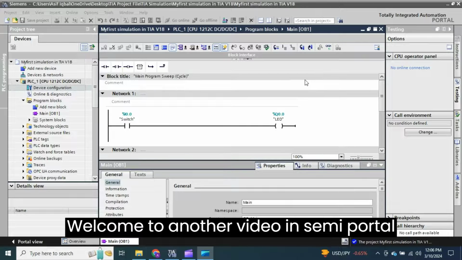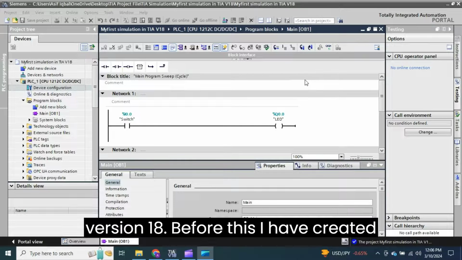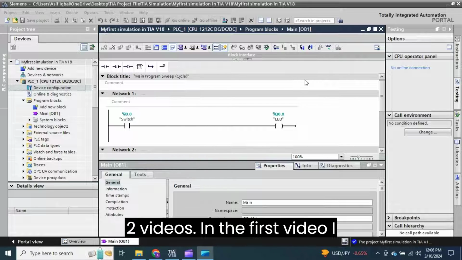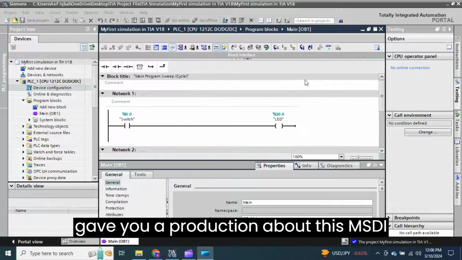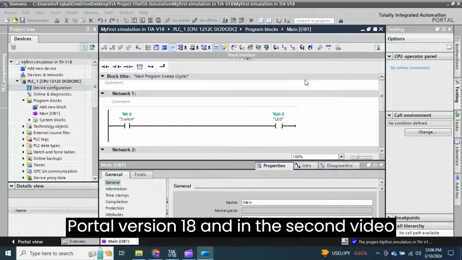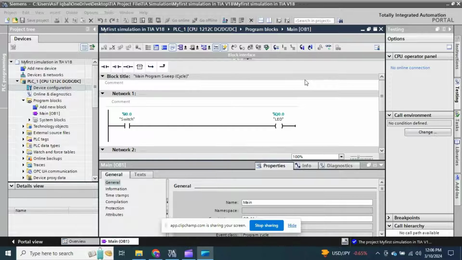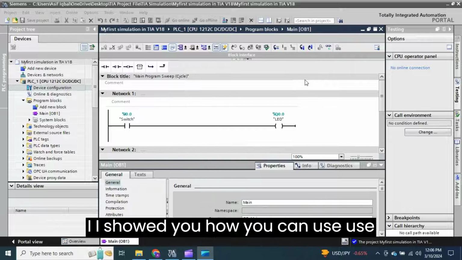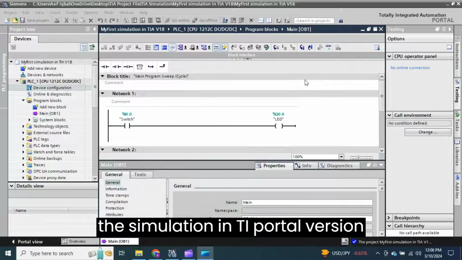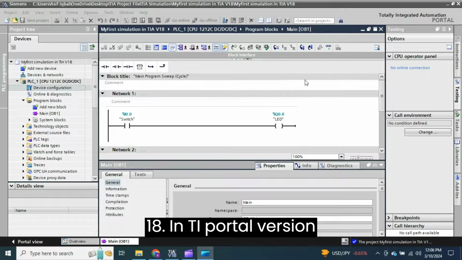Welcome to another video in Siemens TIA Portal version 18. Before this, I have created two videos. In the first video, I gave you an introduction about the Siemens TIA Portal version 18, and in the second video, I showed you how you can use the simulation in TIA Portal version 18.